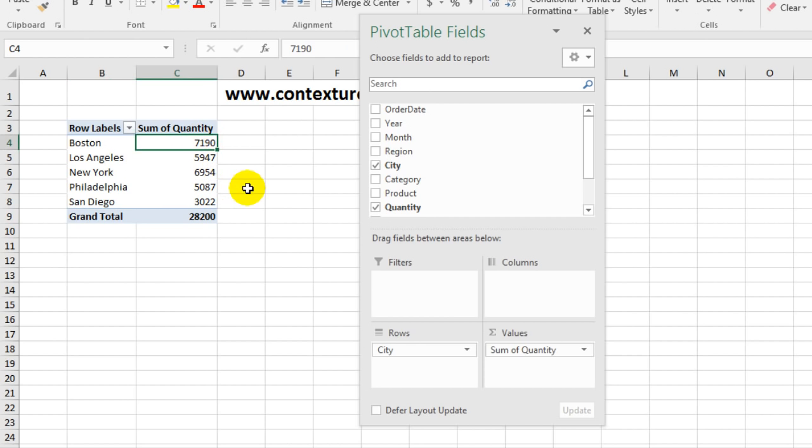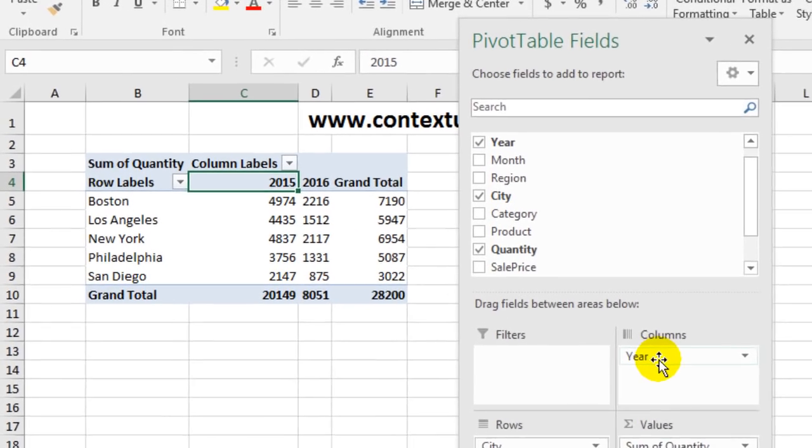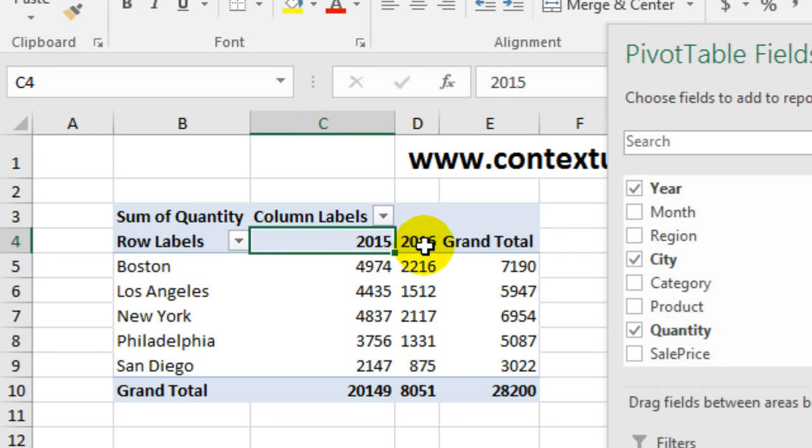If I add a column field, I'm going to put year, and I'll drag that into columns. So now we have headings across the top of the columns here, and Excel created a grand total for the columns. So now we have the two grand totals for our rows and our columns.